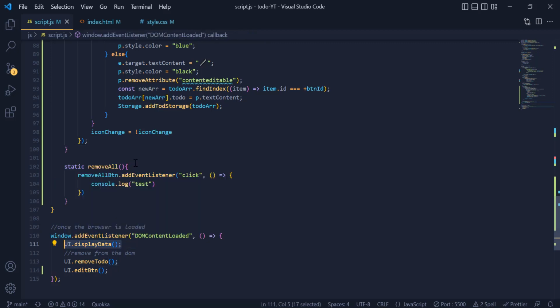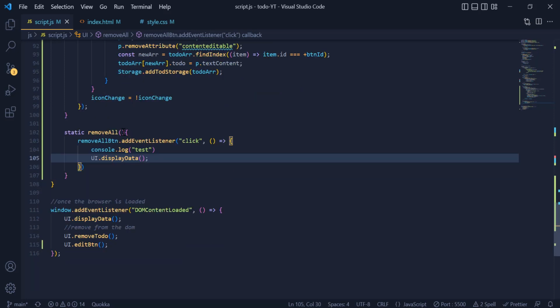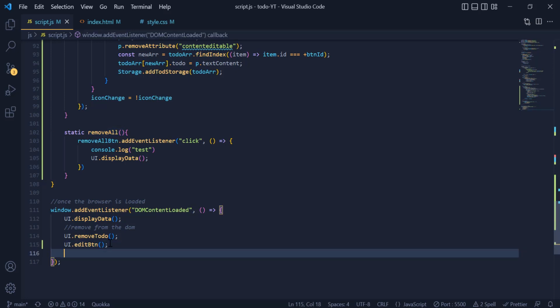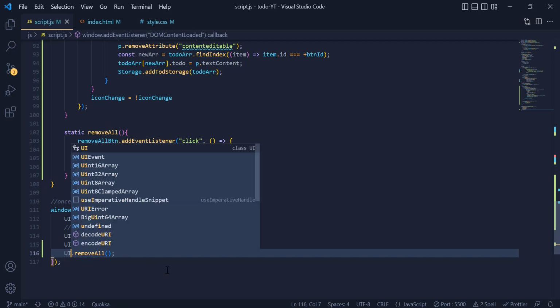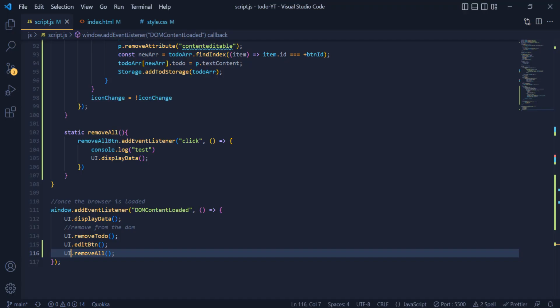Okay, update this one, and also we didn't call this down here, so I just copy this one and call it under my window.addEventListener. And now I need to declare the UI because that's important. So if I click now, you can see that we have this test. Okay, now let's implement the logic.